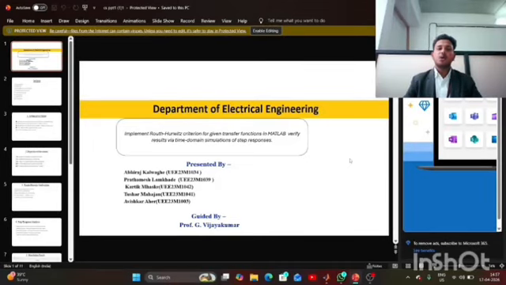Hello sir, we are students of TY Electrical from Sanjivani College of Engineering. We are going to present the activity of implementing Routh Hurwitz criteria for the given transfer function in MATLAB to verify the result via time domain simulation of step response. The topic is presented by Abhiraj Kalwagi, Prathamesh Lamkade, Tushar Mahajan, Aya Ravishkar and Karthik Maske.